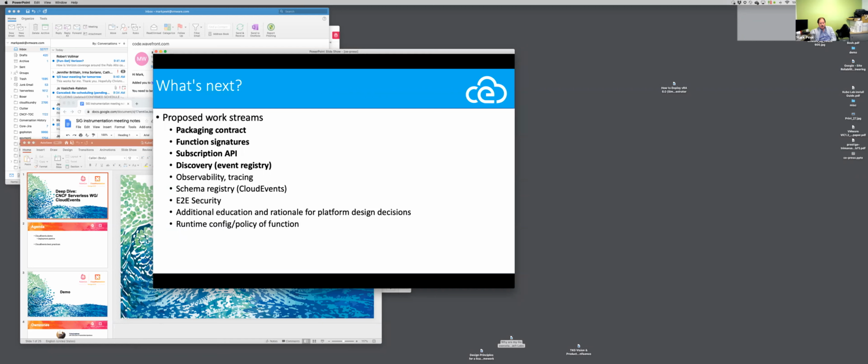As I mentioned, we exited the serverless working group with a lot of different ideas about what should come next. We have brainstormed a lot of different proposed work streams. What kind of packaging contract do we need, function signature. These are more serverless working group, but they also stretch into CloudEvents as well. So packaging contract is more serverless working group. Function signatures is the same, but there's also, how do you discover events? What can be delivered from an endpoint?